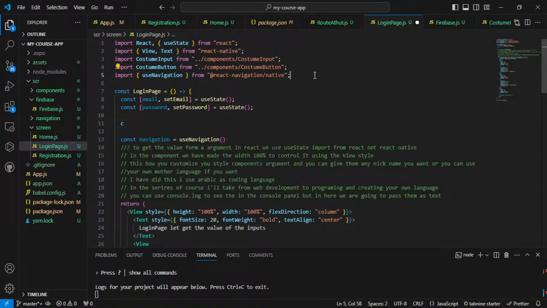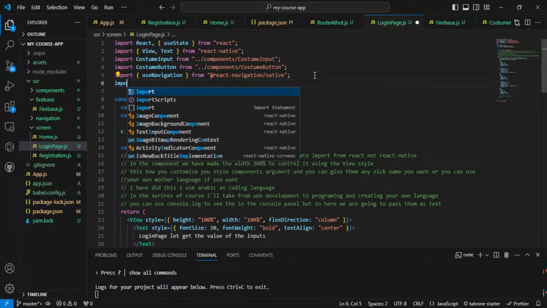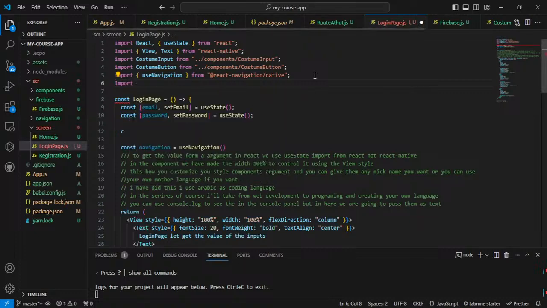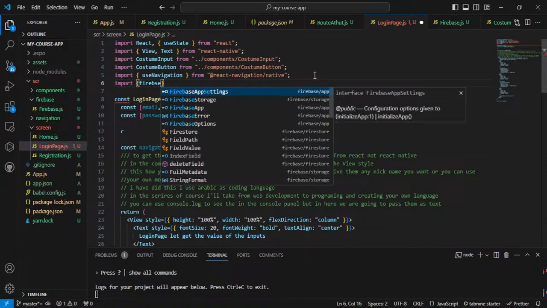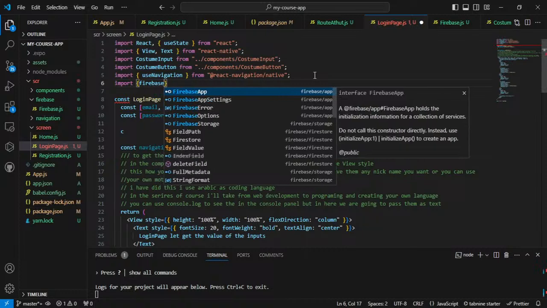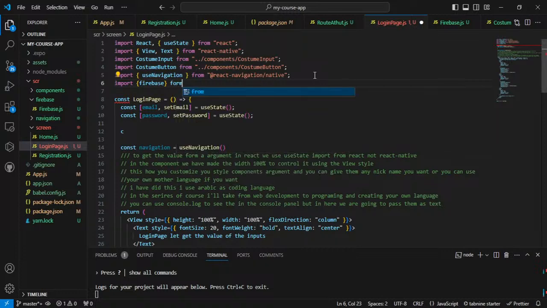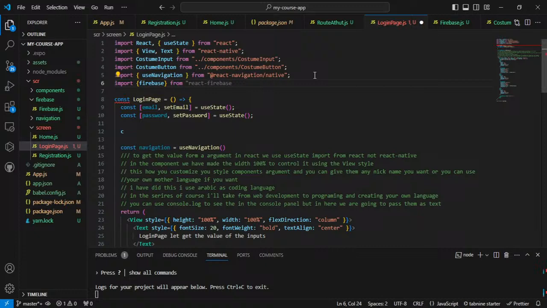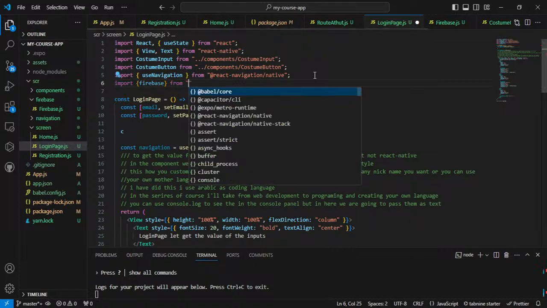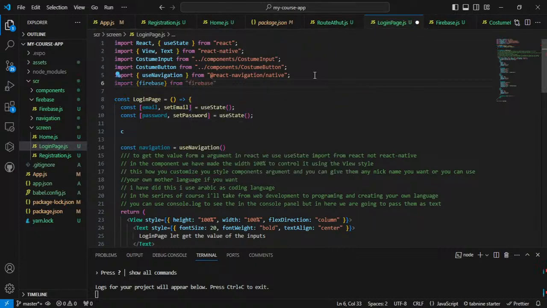First we're going to import Firebase that we just created from, let's say Firebase, because we have it inside. No, not the file. Sorry, we're going to import it from the file that we have written down. Sorry, Firebase/Firebase.